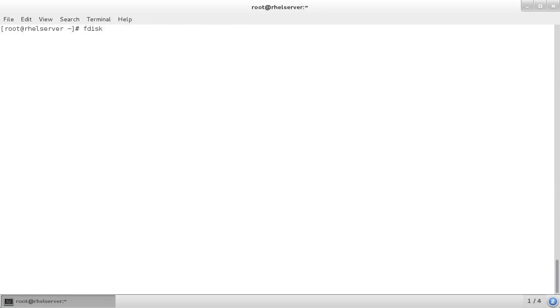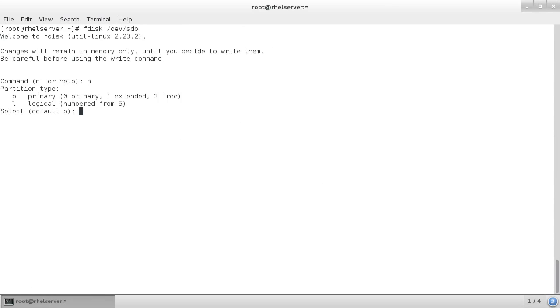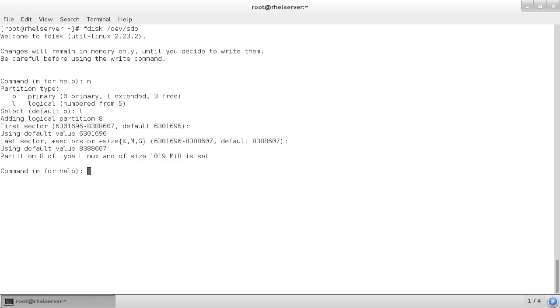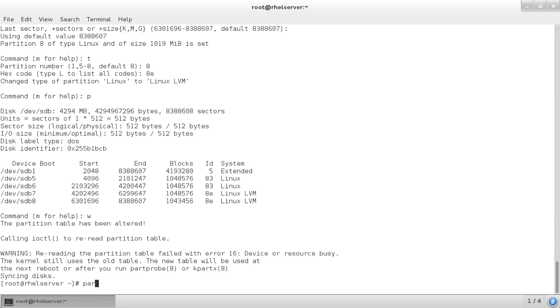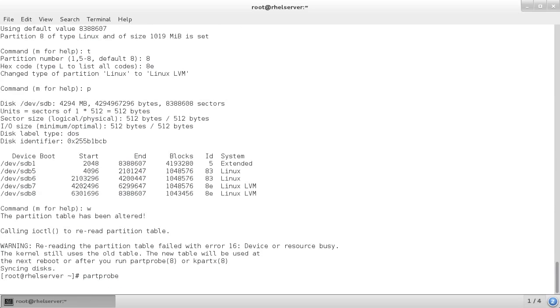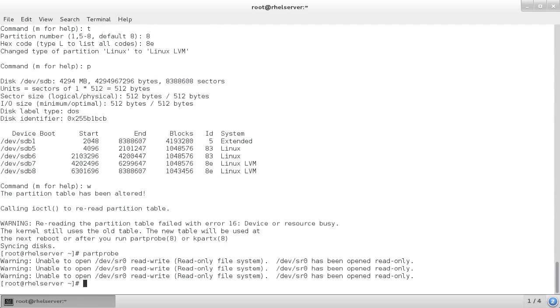Now I need to grow it, the volume as well as its file system. Let's start by creating a partition again. New partition, make it a logical partition. Enter to accept, to use all the space that's left. T for the partition type, partition number 8, and the hex code will be 8e. P to get an overview, looks good. So let's do w followed by partprobe to push the new partition to the kernel partition table as well.